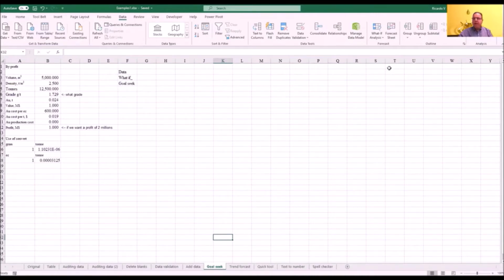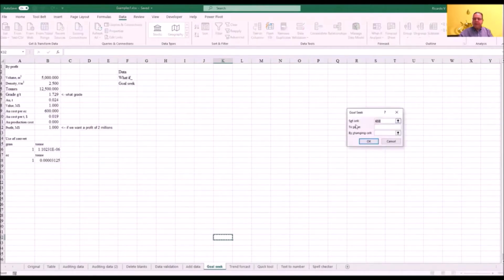But even now, we can use this program to determine if the result will be interesting enough to continue the exploration of this target. So let's say that we would like to have a profit of $2 million from this situation. What should be the grade in order to get the 2 million profit? For that, we go to What-If, Goal Seek. We set the cell that we want to determine as this one here, B12. We want, as I said, to obtain $2 million, and we want to estimate this by changing the grade. So once we have selected the 3 parameters, just click OK.